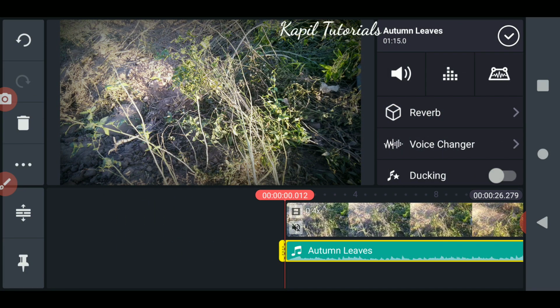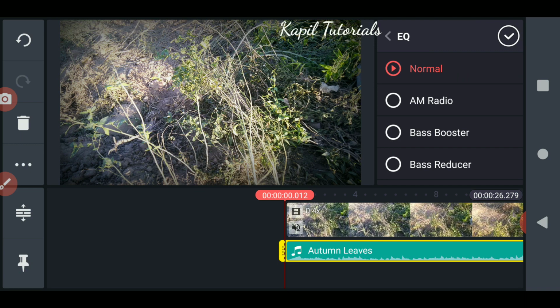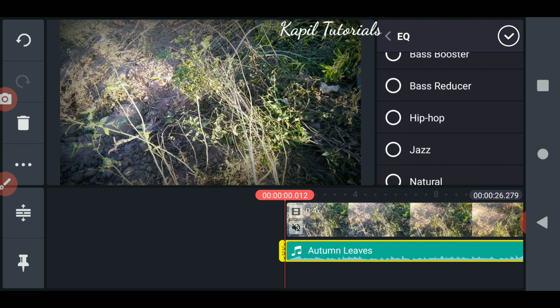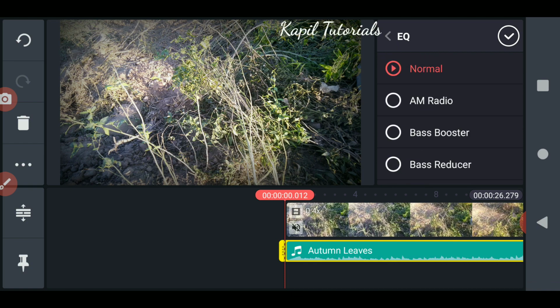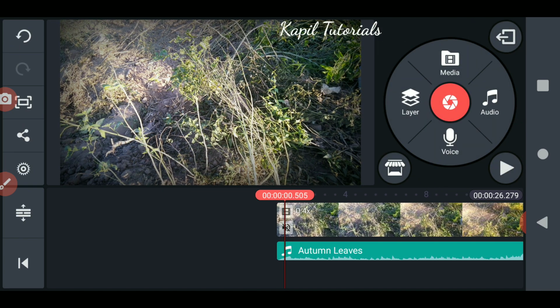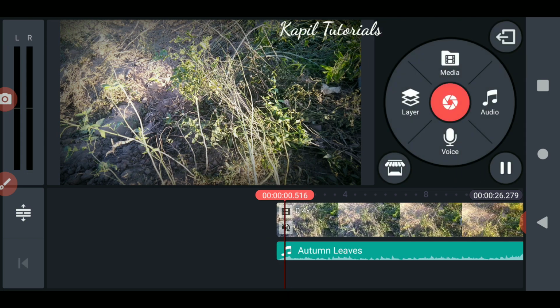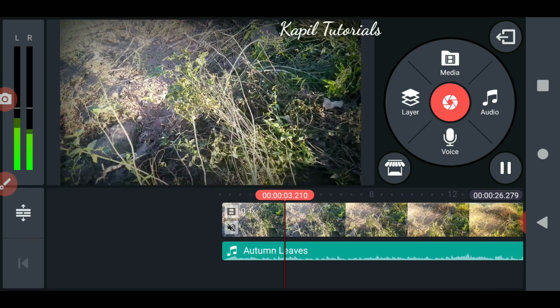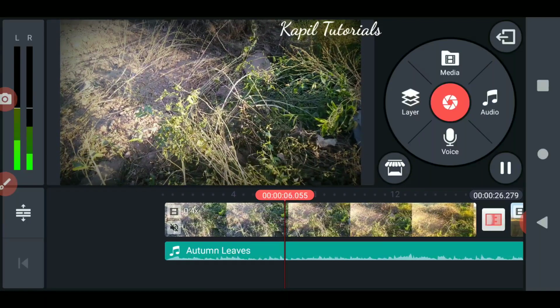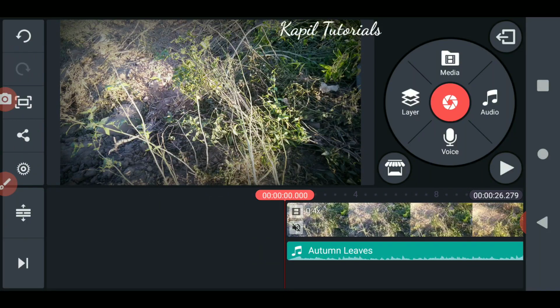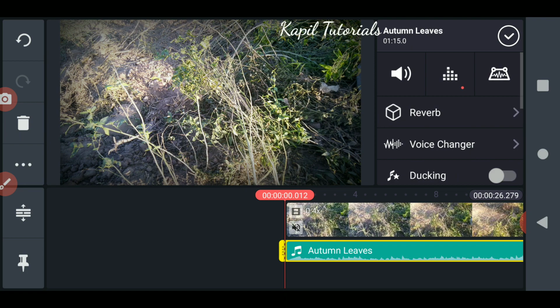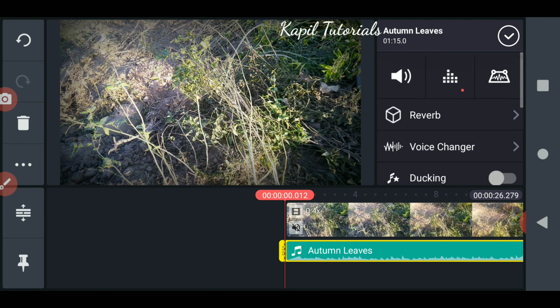Then further, the second option, equalizer. Different settings are there, like natural, pop. You can try all of them. Like bass booster, I'm using. So the bass will be increased, meaning if drums and all are there, those beats will give more. Just see the effect now. In the same way you can use other effects.